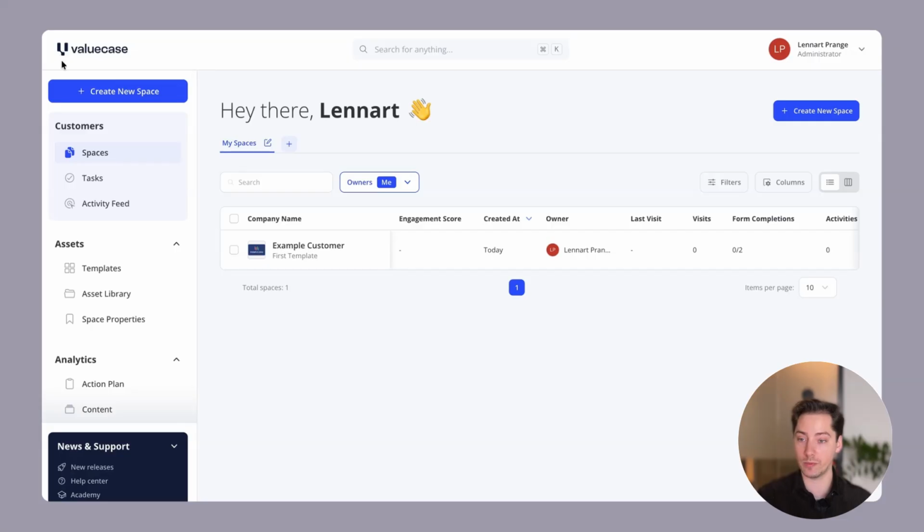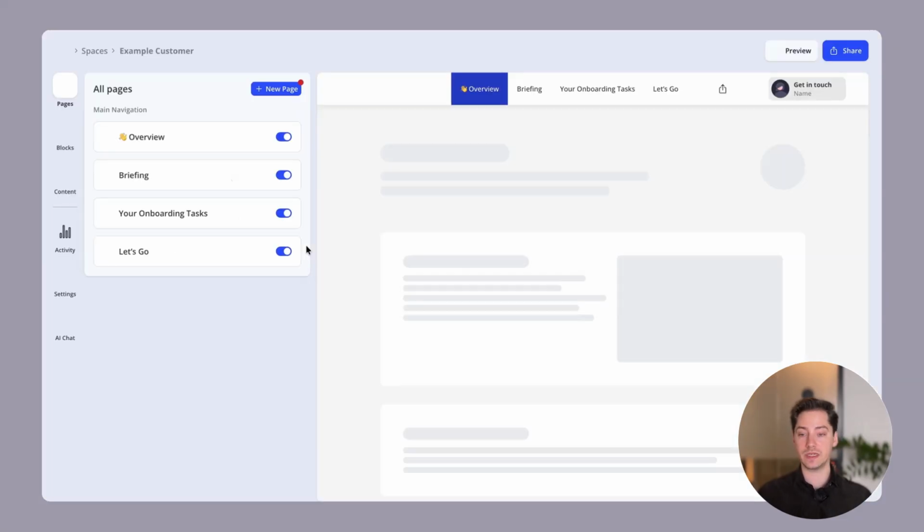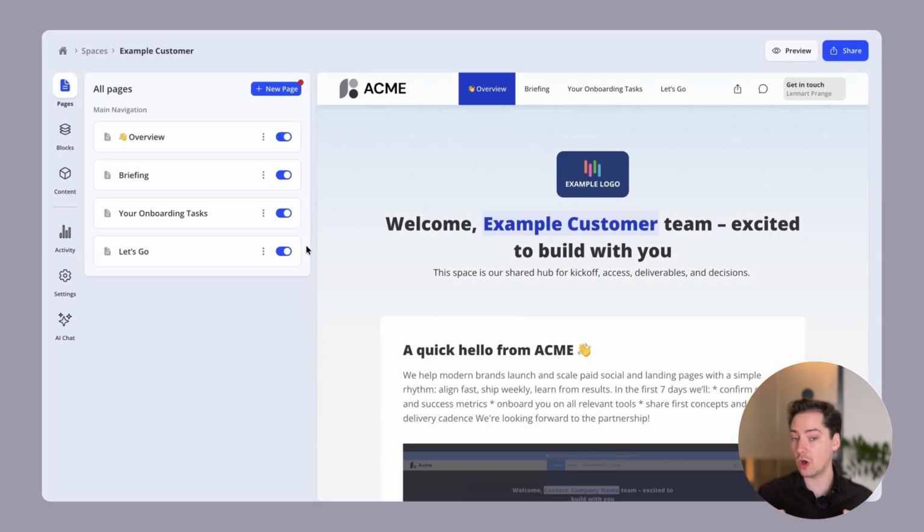So let me go back to my homepage, which is the space list. And I have here my first example customer. The space editor is almost the same as the template editor. And you see that here, it looks basically the same. The principles are all the same as well. There are a few other settings, and there's the activity feed that tracks if your customer comes in on the space level. However, there are a few other features that you probably want to use when you are here in the spaces. And the most important one are the toggles.